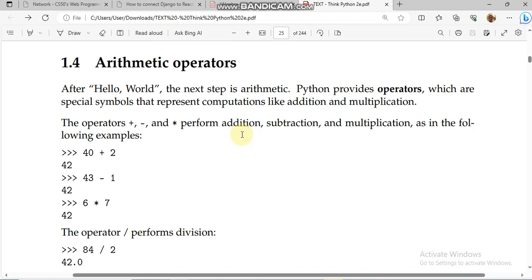After working with the print statement, using it to print the string hello world to the screen, we can now look at arithmetic operators. Operators are such as addition, subtraction, multiplication, and division. We also have the exponential operator in Python programming. Looking at arithmetic operators, we can work with addition, such as 40 plus 2, which will give 42.